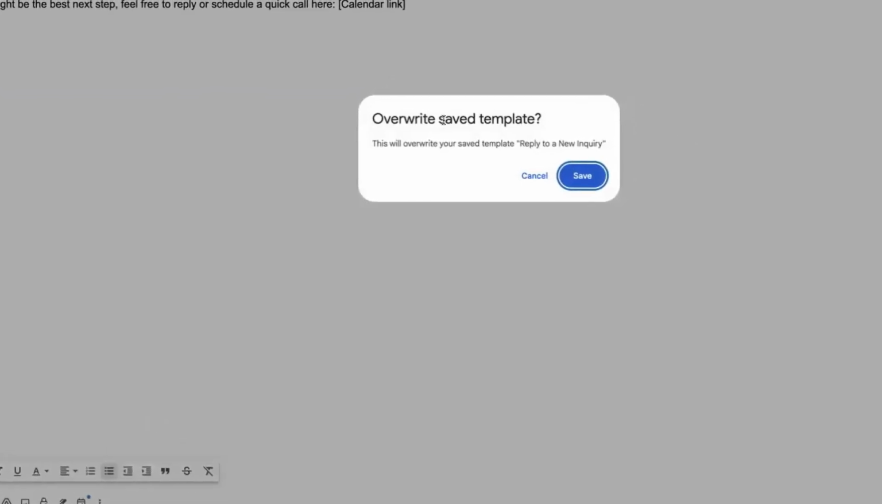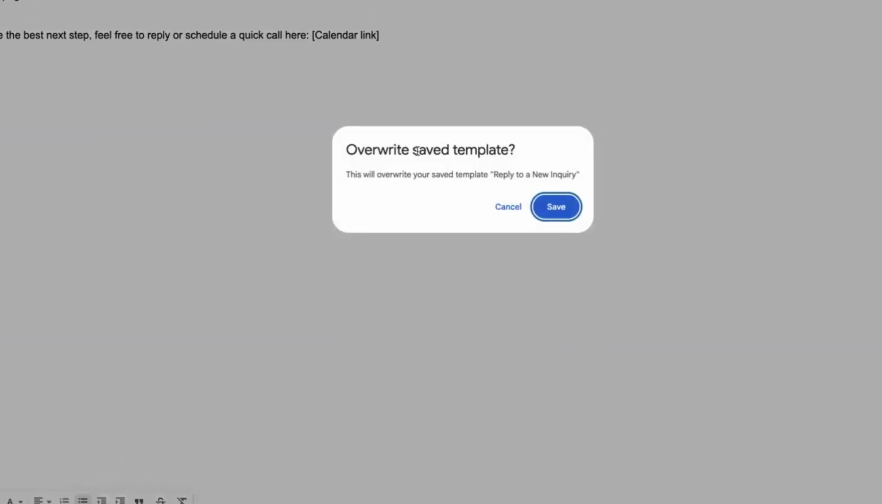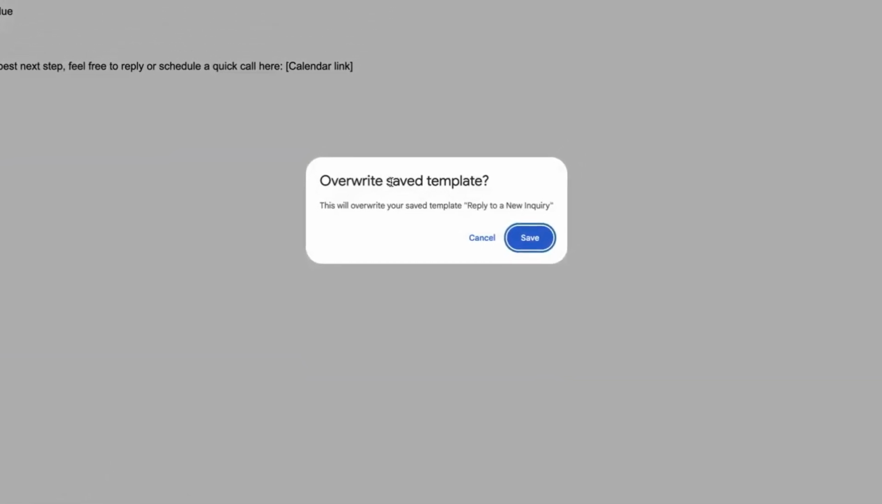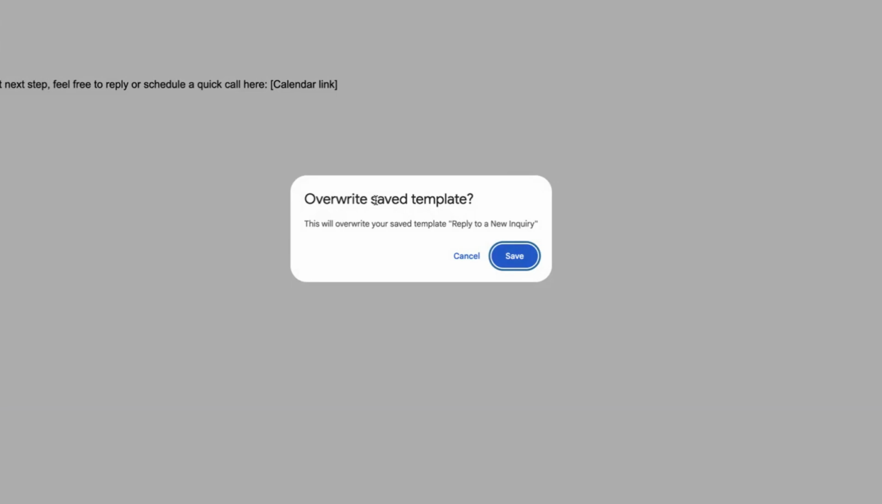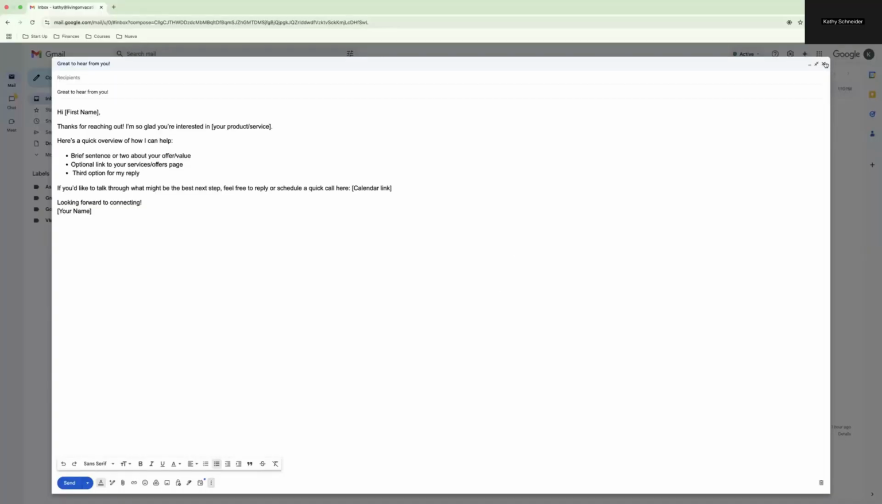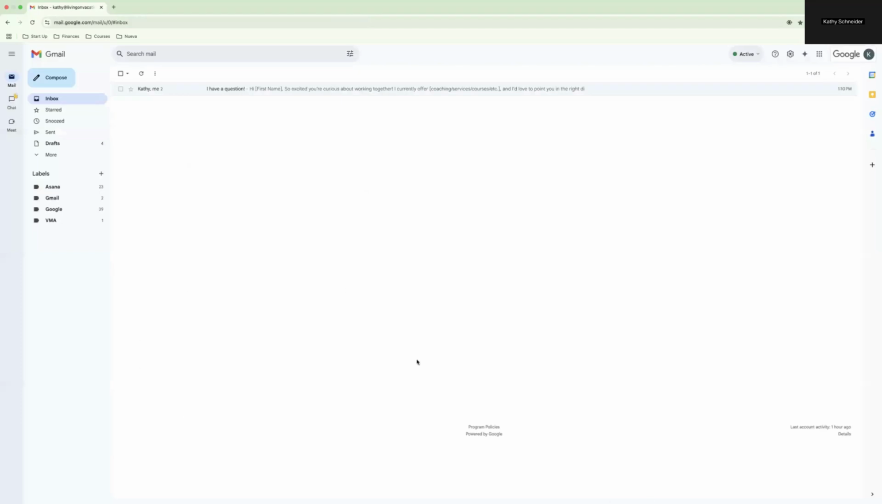So I'm going to click that one and it's just making sure. Are you sure you've not made a mistake? Are you sure you want to overwrite this saved template? This will overwrite your saved template, reply to a new inquiry. Yes, I'm sure, I've made the changes. But understand that even if you want to update it 3 or 4 or 5, 10, 15 times, the steps are so simple. So I just hit save and now it's been saved, it shrinks down smaller and it's gone.